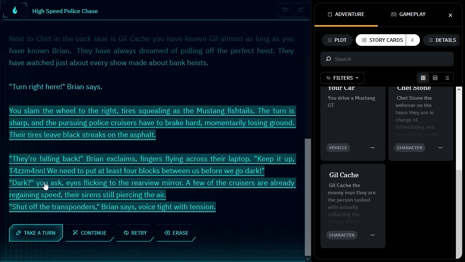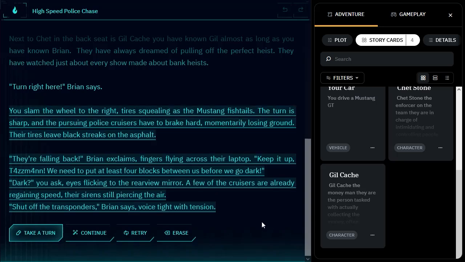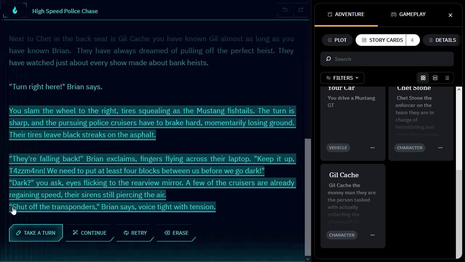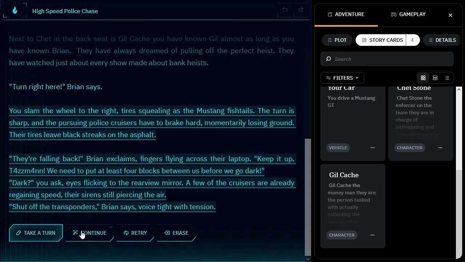"Dark?" you ask, flicking to the rear view mirror. A few of the cruisers are already regaining speed, their sirens still piercing the air. "Shut off the transponders." "What transponders?" you say with tight tension. I don't know what he's talking about there.